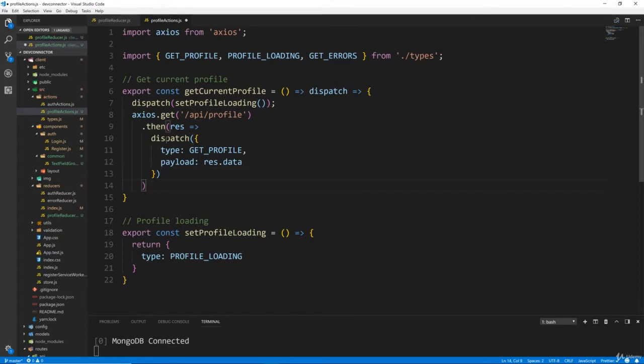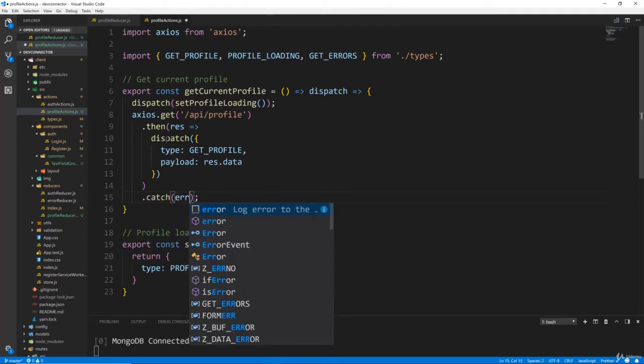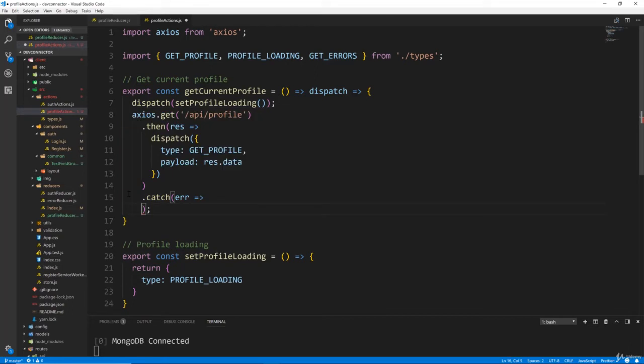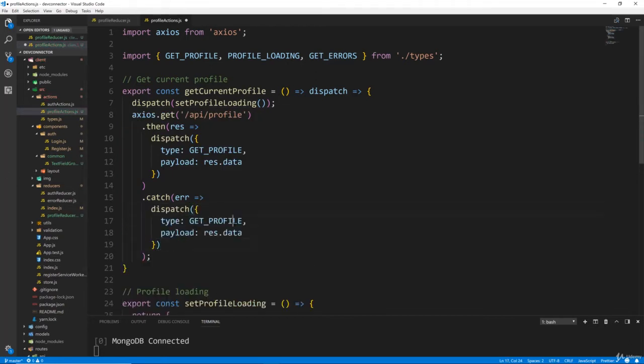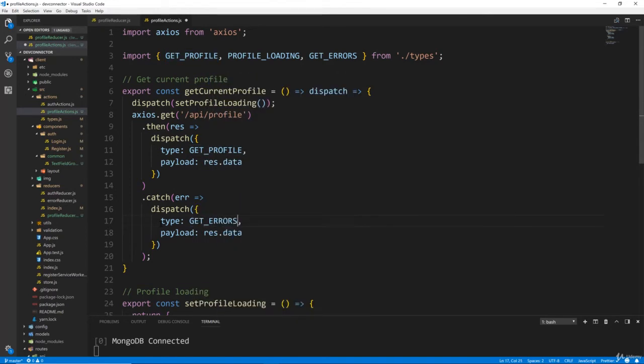All right, now in the catch, so in the catch, we'll say err. And then here we want to dispatch GET_ERRORS. So I'm just going to copy this dispatch, and we don't need curly braces. And we want to say GET_ERRORS, and the payload is just going to be an empty object.